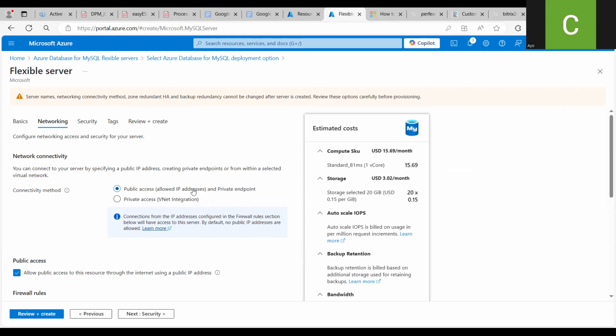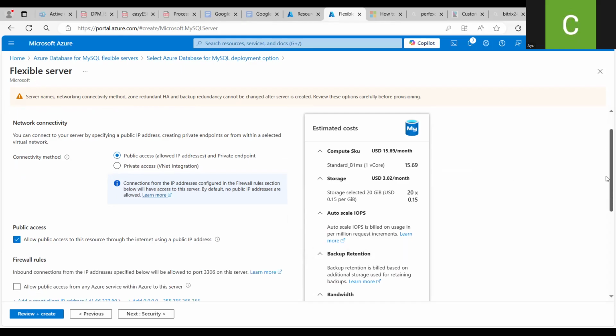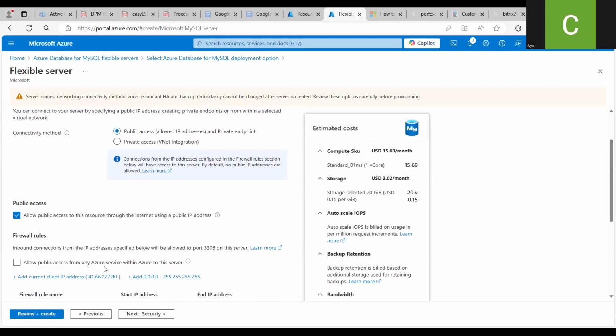And I also specify that allow public access to this resource through the internet. So yeah, allow public access from any Azure service within Azure. I always check this so that any service within Azure will be able to access the server, even if the IP address for that Azure service is not whitelisted. But these are not best practice approach.